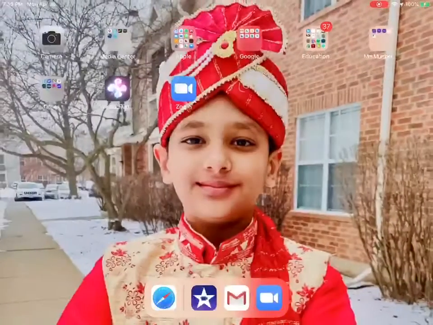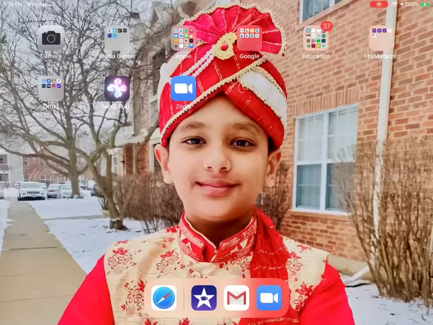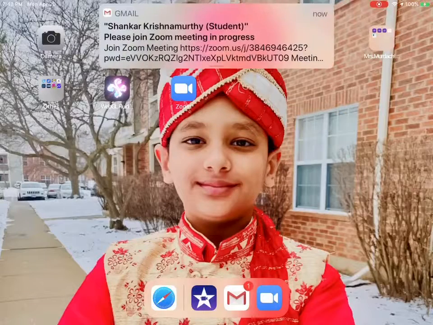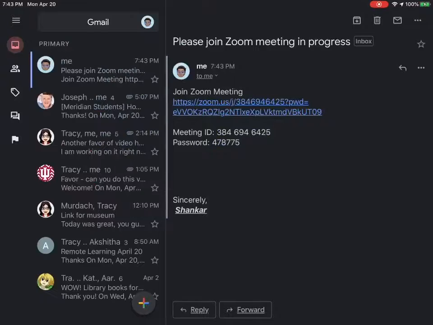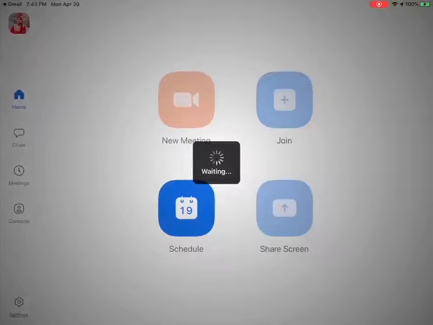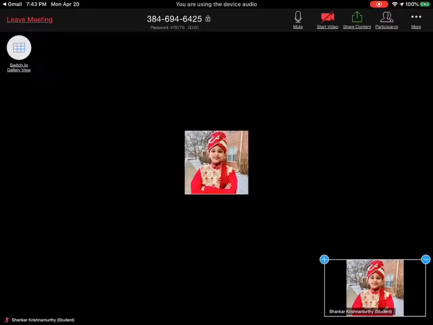This is part 2 on how to join a Zoom meeting. First, wait for the email to come in. You can either join the Zoom meeting right away, or you can go into the Gmail app later and click on the link. Since the email came in, you can tap on it, and as you can see, there is a blue link. If you tap on it, it will bring you to the Zoom app. Now, as you can see, I'm in the Zoom meeting.